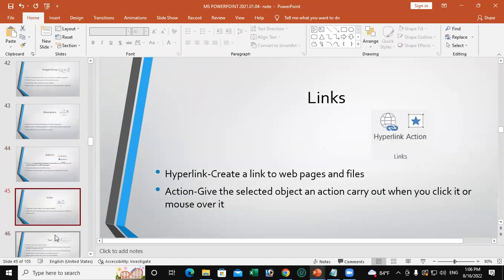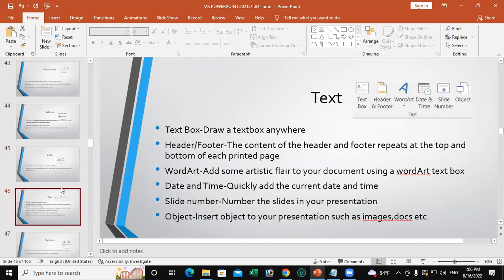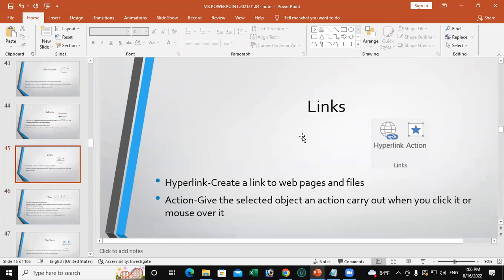Next one, links. And here you can see a hyperlink and action. Really very simple two things, right? So I will tell you links and actions.